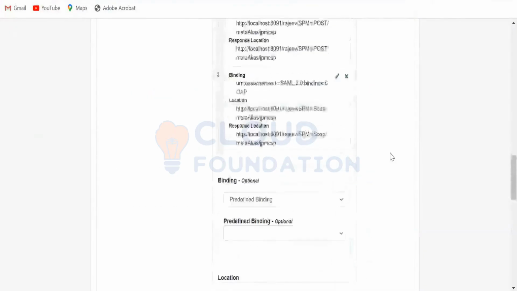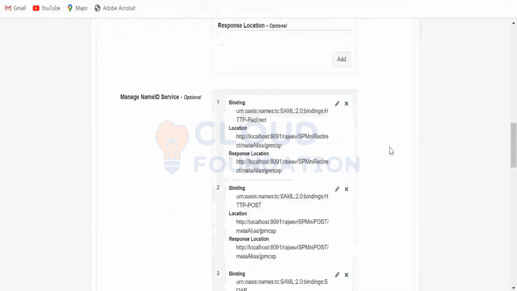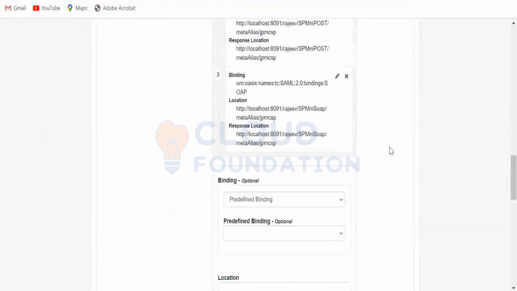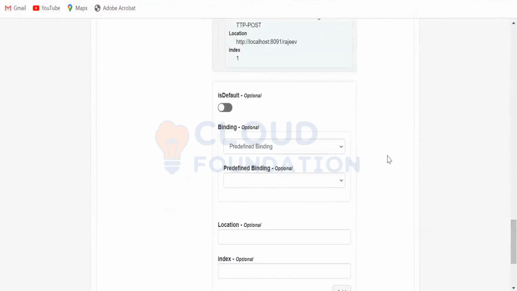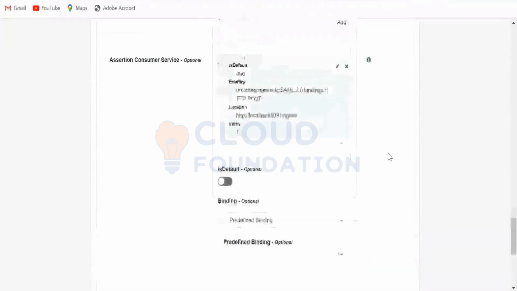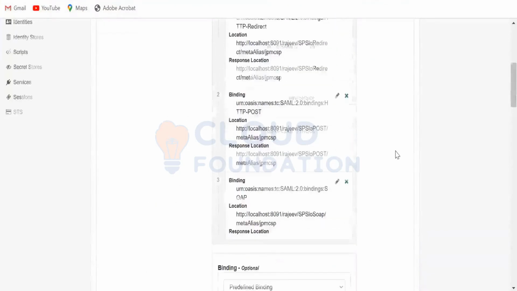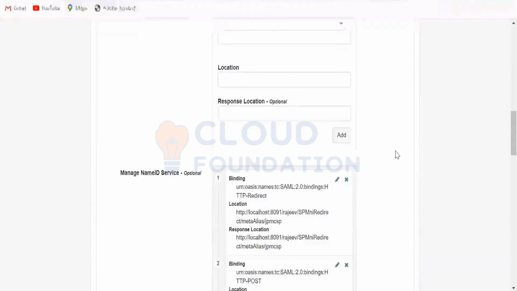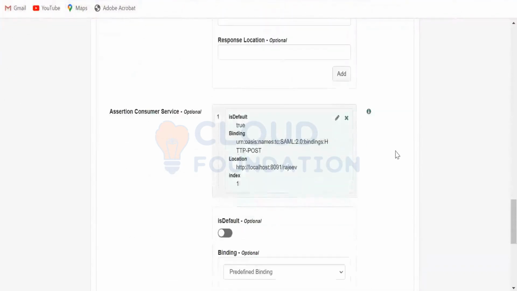These are posted, go above it. Which one is it, JPMC? Right, scroll down, scroll down, and go above. Scroll down to assertion consumer service only. Localhost 8091/Rajiv. It looks fine to me. Save changes. Click on Save Changes once.